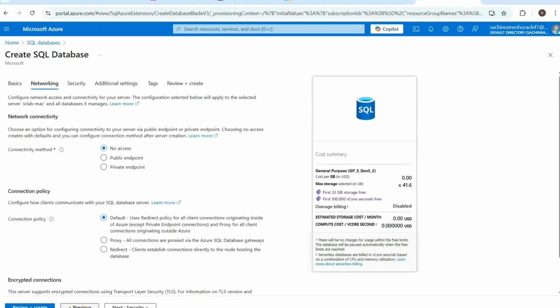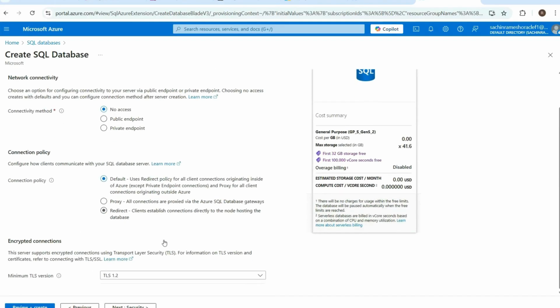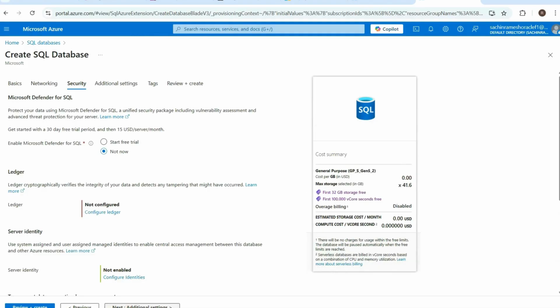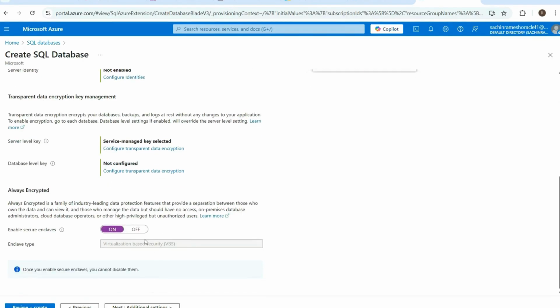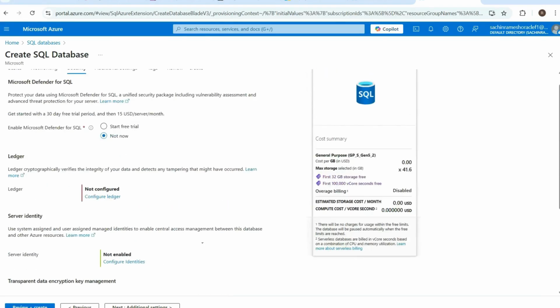And yeah, of course, this is how to create a SQL database server. I'm creating it, and coming to the next step, creating the resource group, and also networking. We need to choose the default connectivity policy, and also security. Start for a free trial or not now, because start for a free trial means you will be charged 15 USD per month.